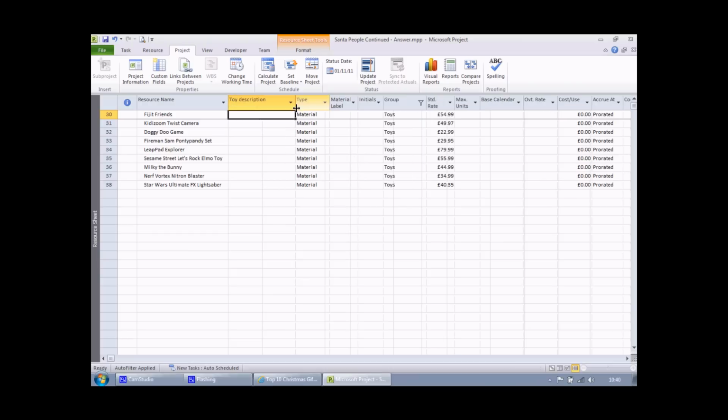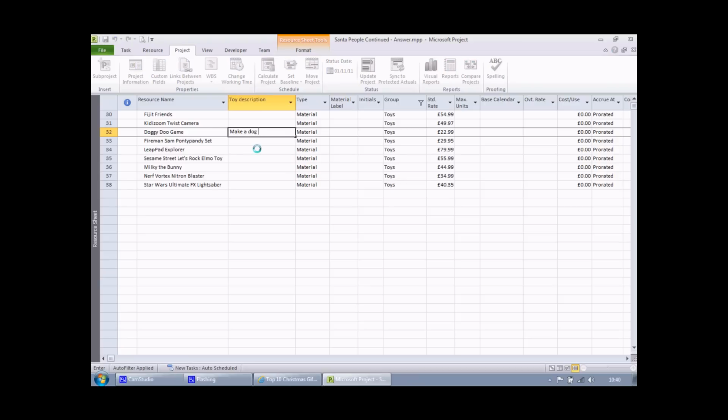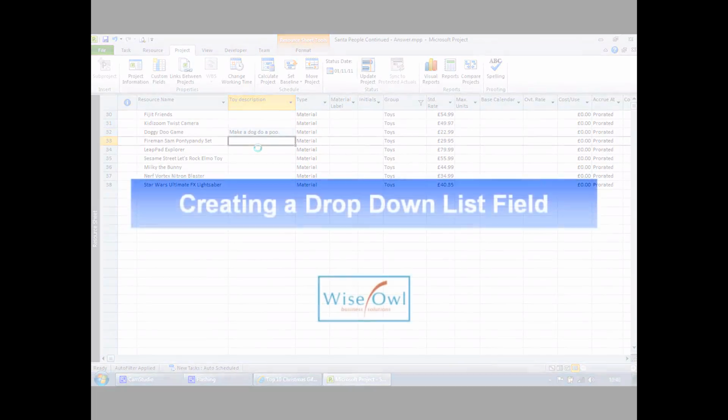Now all I need to do in order to use this field is to click in a cell and type in some information. So I'm going to type in a quick little description for Doggy Do game, which is something I discovered this morning. A game in which the aim is to make a dog do a poo. Times have definitely changed since I was a child. And there we go, there's a simple custom field.